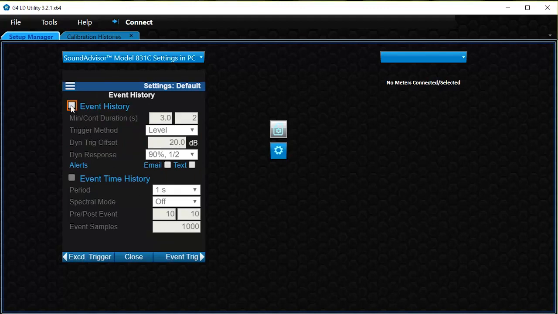This is where we'll set up most of the parameters that govern when the meter will make sound recordings. We are only interested in events that last at least 1 second. So we'll make that the minimum duration. And we'll now set continuous duration to 3 seconds. This means that if our sound level drops below the triggering level for more than 3 seconds, the event, and thus the sound recording, will end.